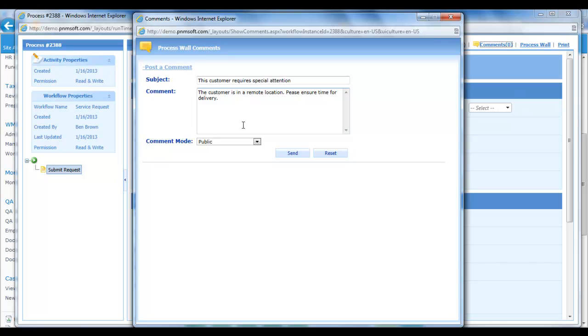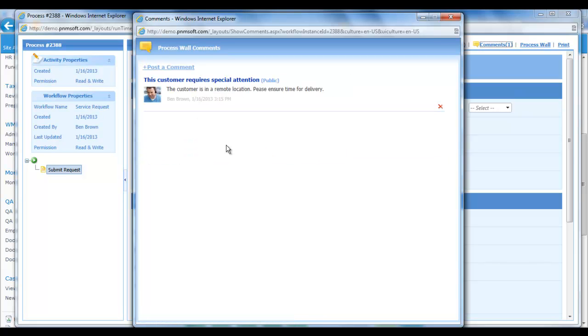Ben can select the comment mode as either public or private. In fact, if Ben selects private, then only Ben will be able to see this comment. So it may be relevant for him just as a memory device, but if he wants others to see it, he should leave it as public, and he clicks send. Now Ben's comment has been added to the process wall for others to see.